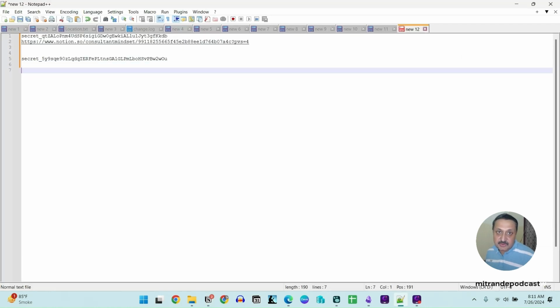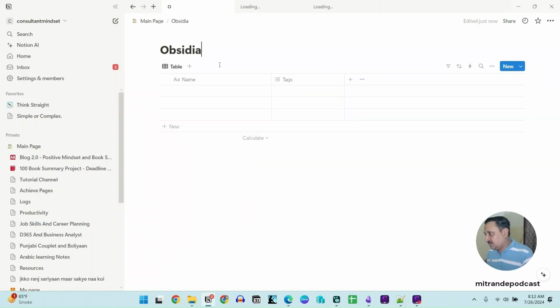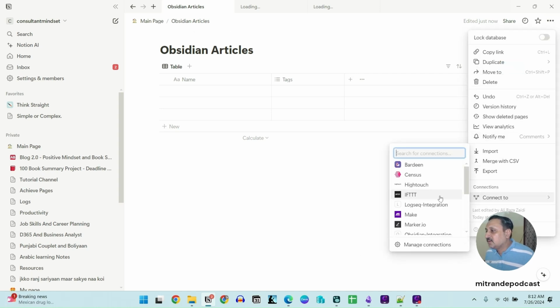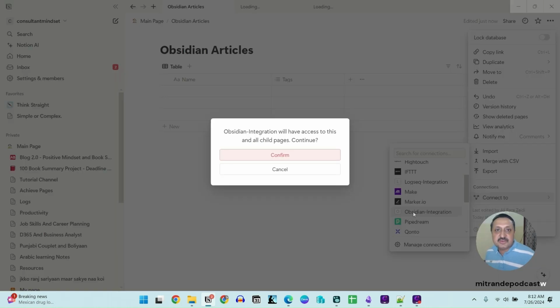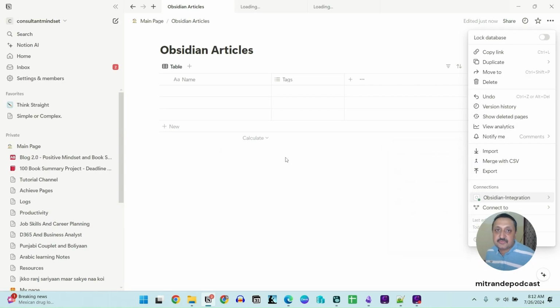So here is one difference between Logseq and Obsidian. The Obsidian plugin requires a database link, not a page link. In Logseq I create a page link. That depends on the plugin you are going to use. So, Obsidian articles, right? And again I go to connections and give access to the Obsidian integration. It asked me to confirm, so I confirmed it.